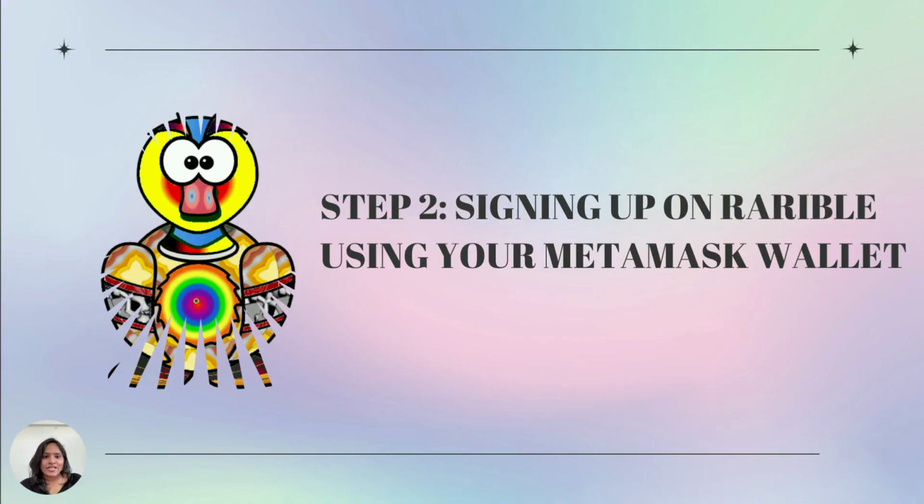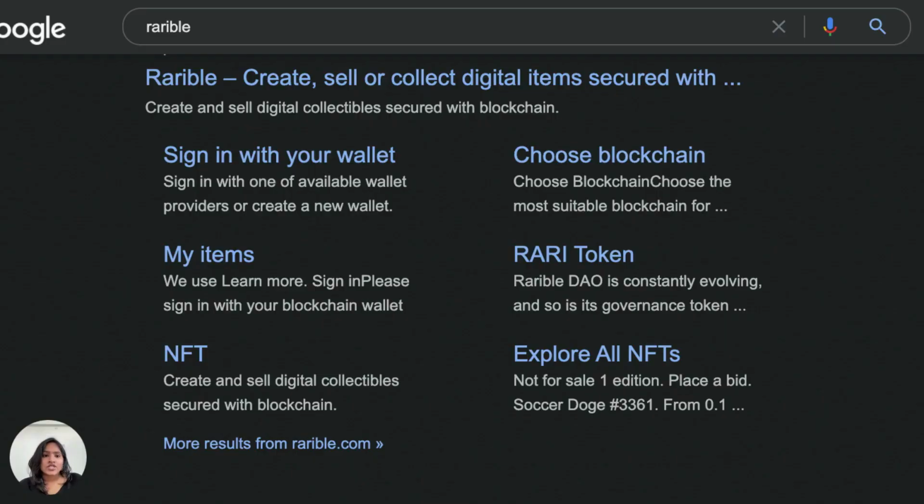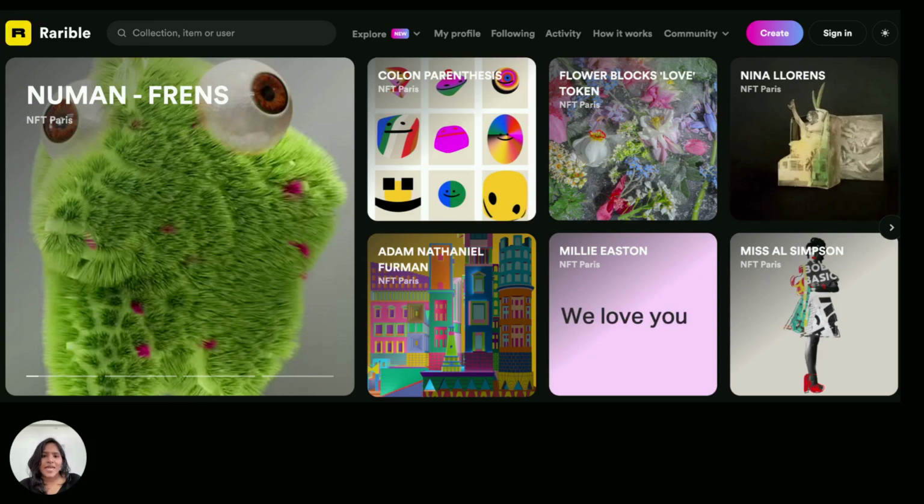So the next thing we're going to do is step 2, where we're going to sign up on Rarible using this MetaMask wallet you just created. So go ahead and search Rarible and click on the first link that pops up, which is rarible.com, and it will take you to this beautiful page. This marketplace is where we're gonna list our NFT. Excited?